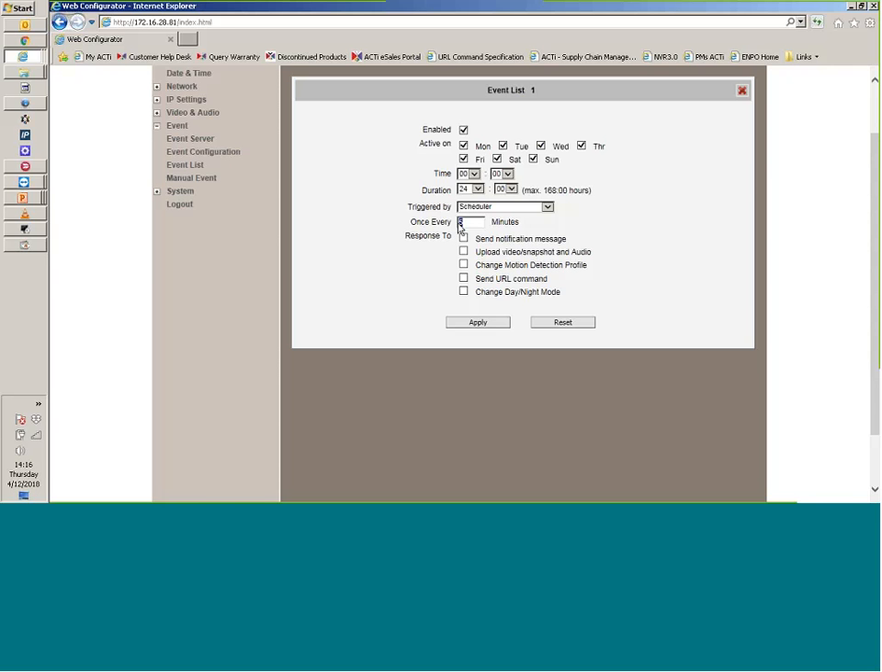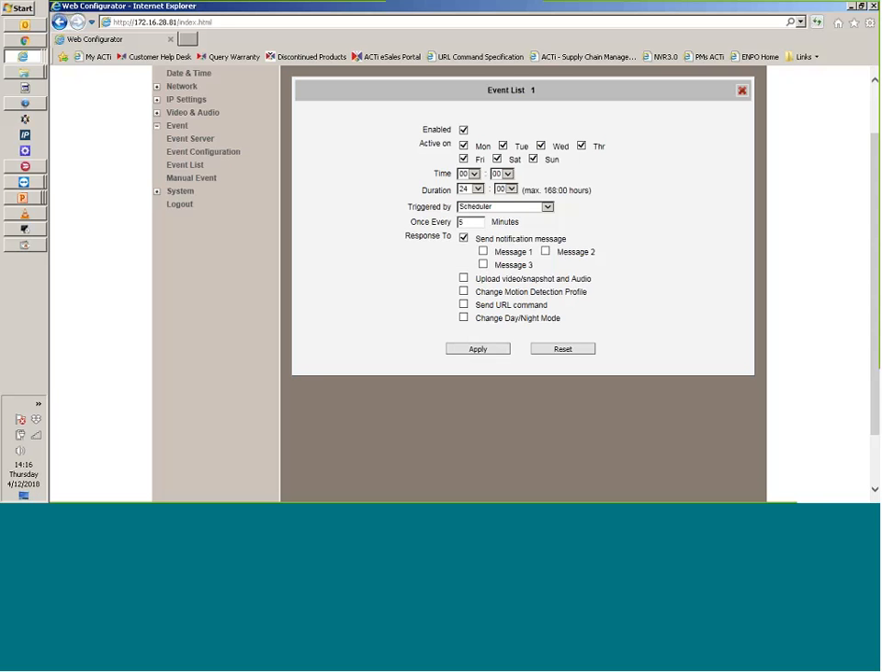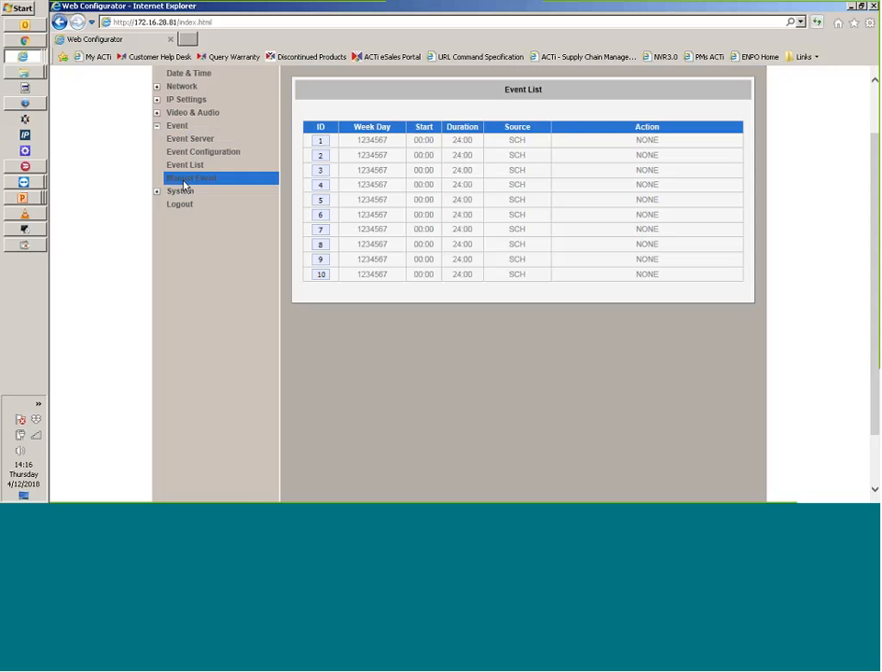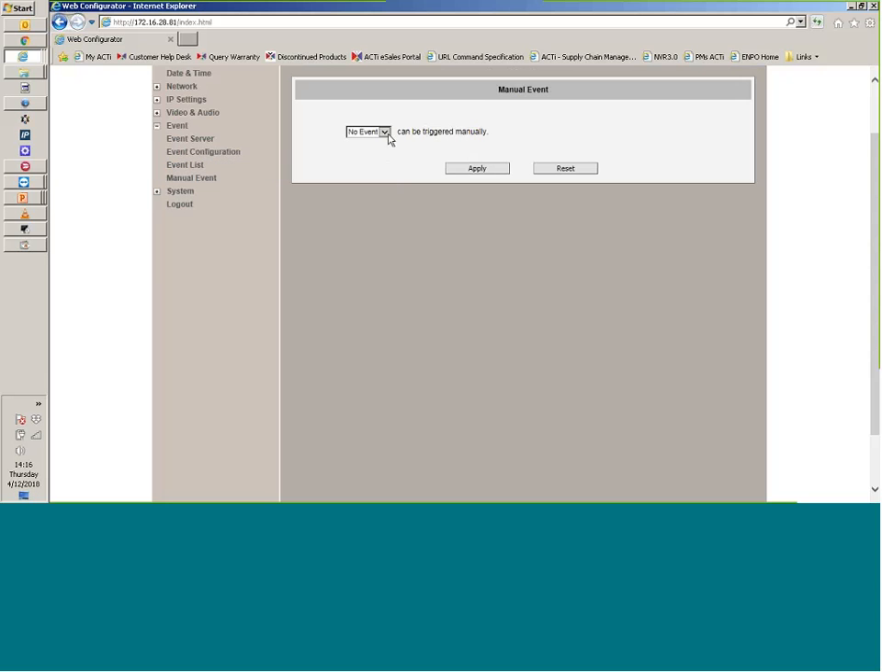You can configure the amount of time that the event is going to repeat and the response. In this case, for example, when I want to send the message, I can select which method I'm going to use that I previously configured. Now we have the manual event. In this case, we can try. This is an option to test whether my event is configured correctly.